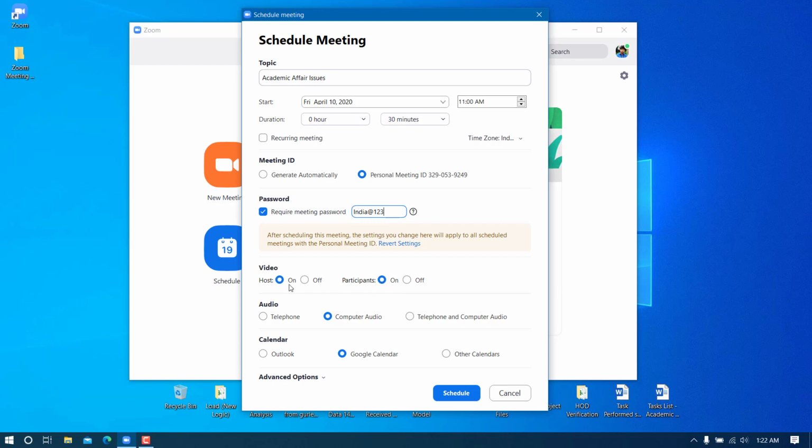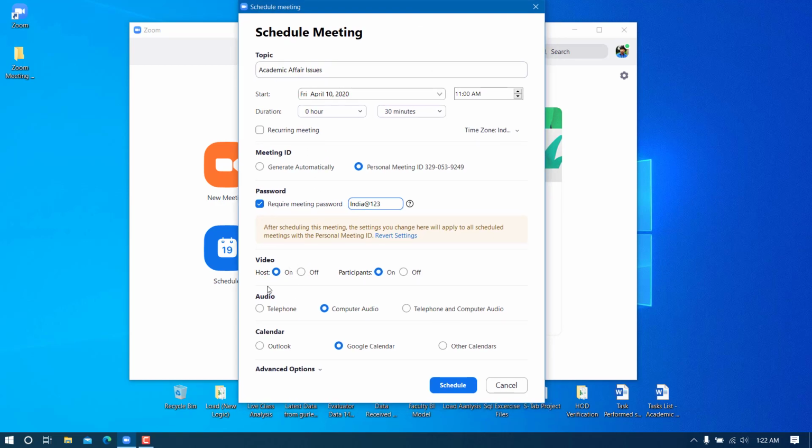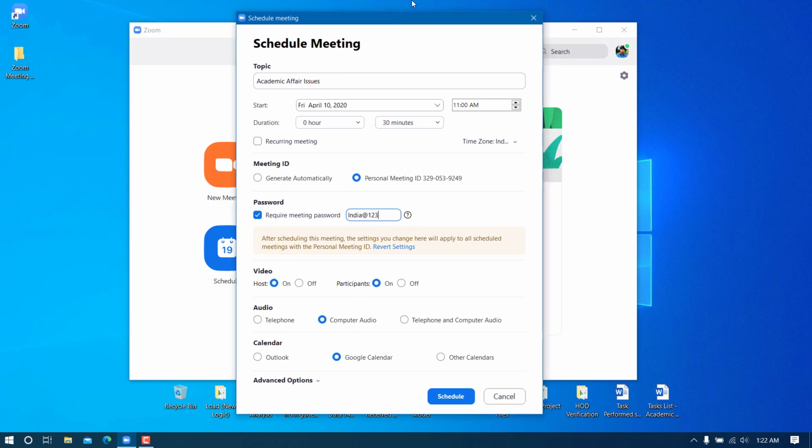Now I prefer to keep these two on, host video on and participant video on. By default, when we start this the very first time, it will be off, so make sure these two are on, so that the moment you join the meeting, you'll be able to speak and people will be able to see you. In the audio section, make sure this computer audio is checked, so whatever is spoken, the laptop will record through the microphone. So make sure this is active. We are not going to use the telephone option, because that is a paid thing, so I'm not going to keep this on. I'll just keep computer audio.